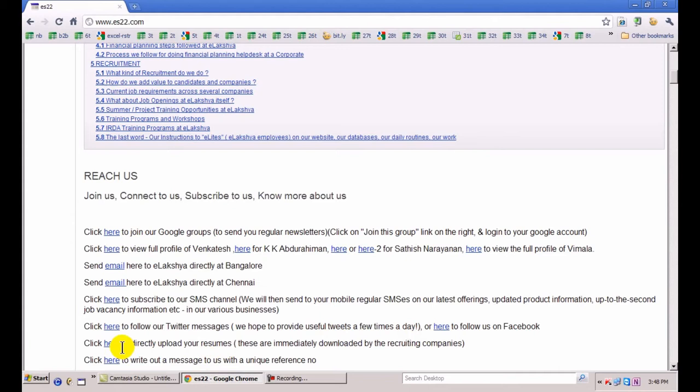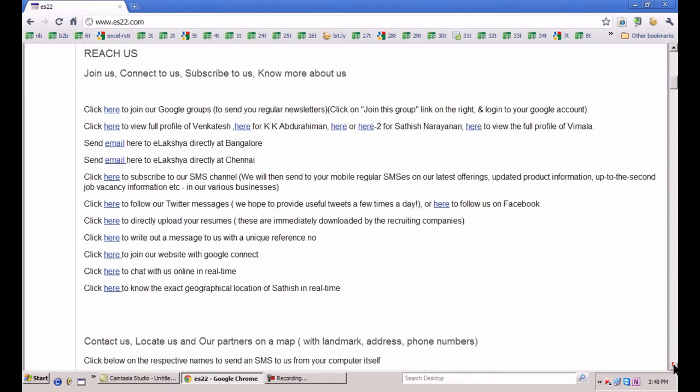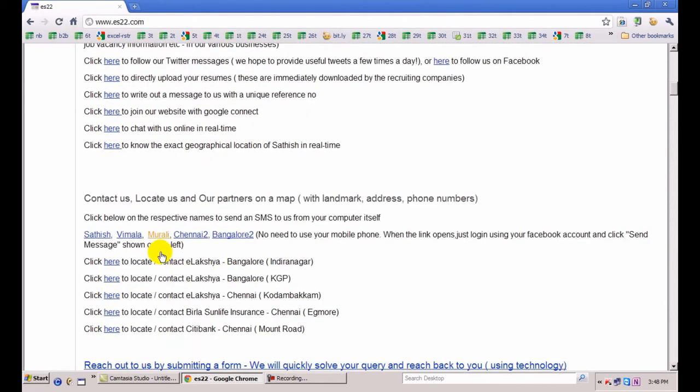If you want to upload your resumes, here. If you want to write a message to us, here. So all these are there automatically. If you want to chat with us in real time, here. If you want to join our website through Google Connect, here. If you want to know our geographical locations, because we are all available on GPS, here. If you want to locate us on a map and know our address, here.